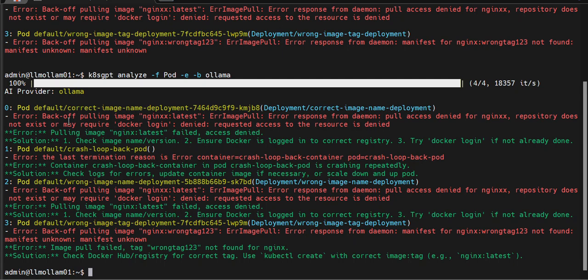If you see, these sections are actually responses from the Ollama model which is running. So this error is sent to the Ollama model. It analyzed that error and provided some solutions according to it. So let's say this is already giving a huge benefit. Any new engineers can actually check and see. If you see this one where it says error response, image pull failed, tag not found for nginx, check the Docker Hub registry. So it's already helping for troubleshooting.